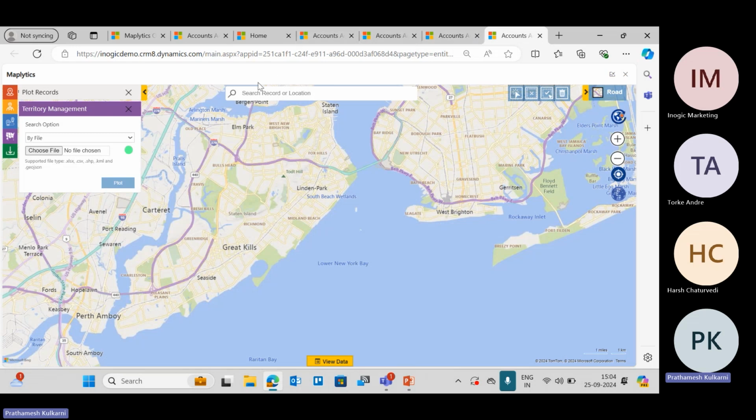So to plot these territories, we can select this territory management button, and we have multiple ways to plot these territories: by file, by proximity, by region, and by drawing. I have personally come across a lot of businesses that have data available in their Excel or .csv files that is embedded with geographic information that can help them plot territories onto the map.